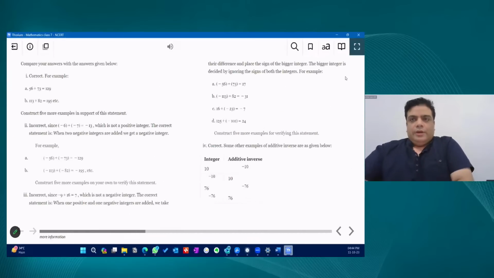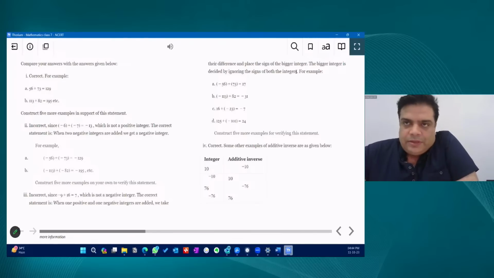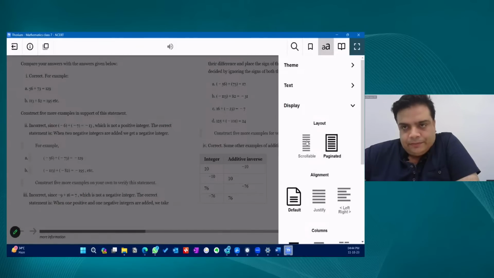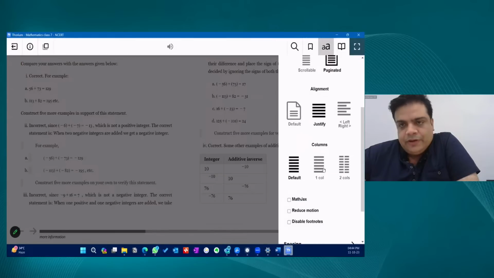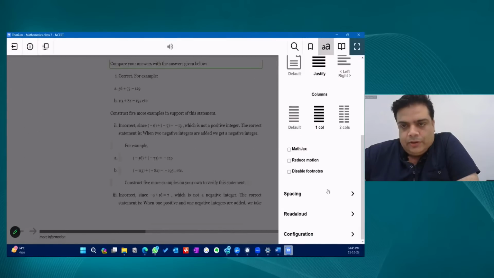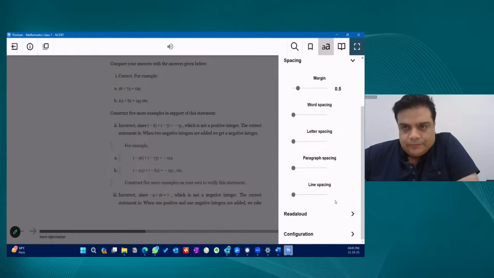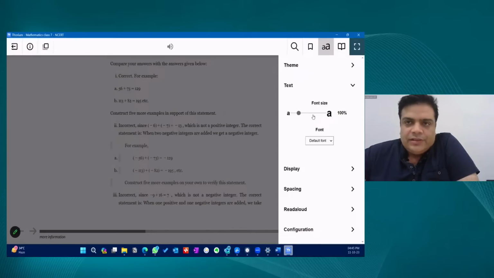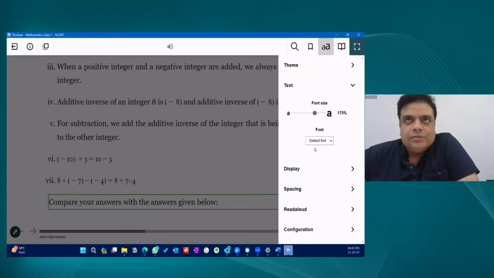Now, suppose I am a person with a learning disability, and typically I have difficulty in understanding the content. So let's say a dyslexic child. What I'll do is I'll go to display. I'll do some basic settings. Paginated view, one column. Now I'll go to spacing. Or before that, you can increase the font size. I've increased the font size. Now it's more readable.